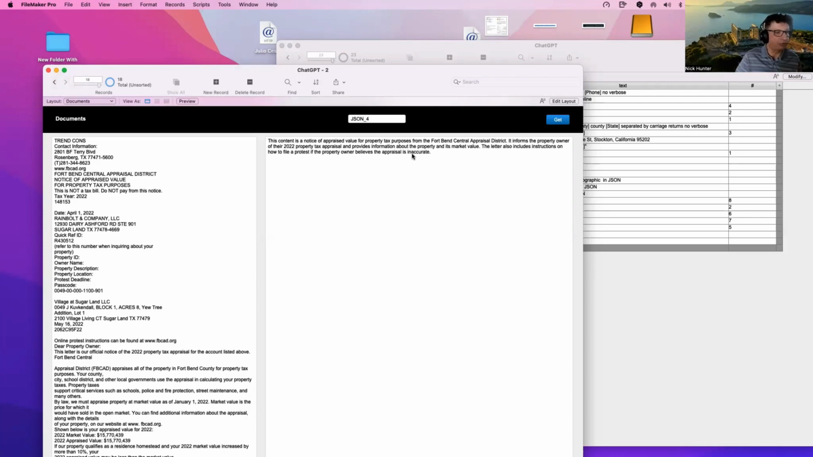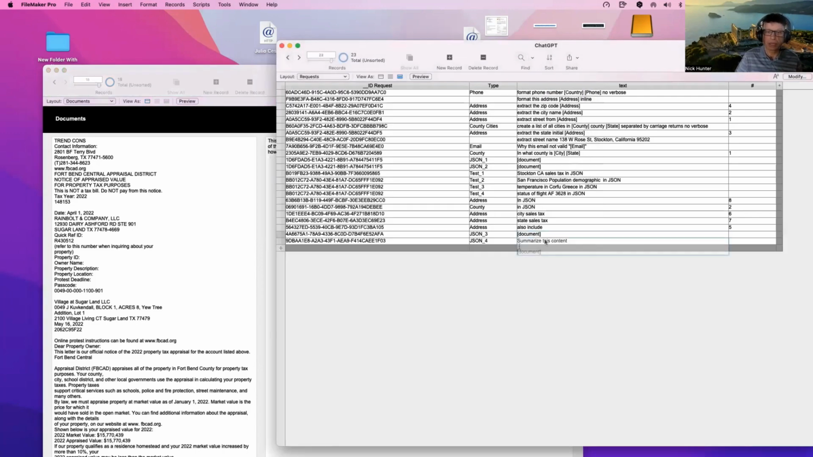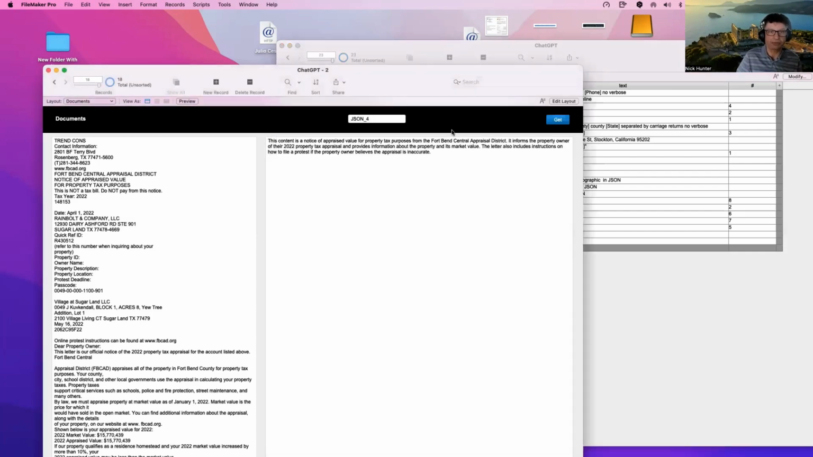or for example, I want here, you can do this, and you can ask, what is the property ID? Okay. And in JSON. Okay, so let's see what happened when I do this.